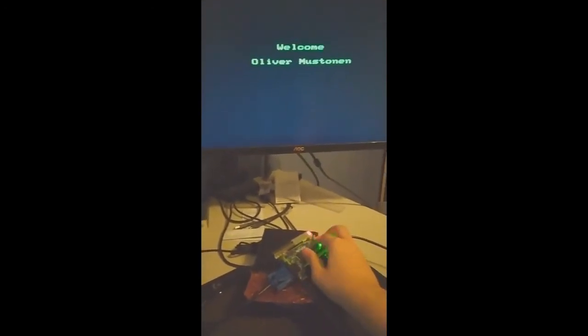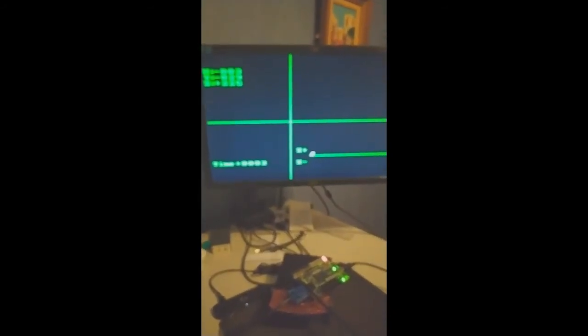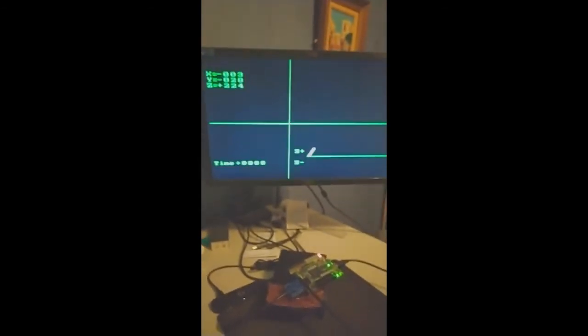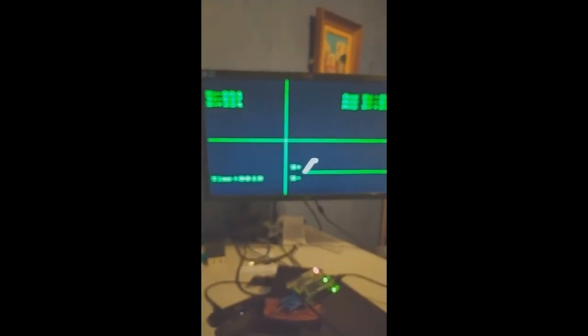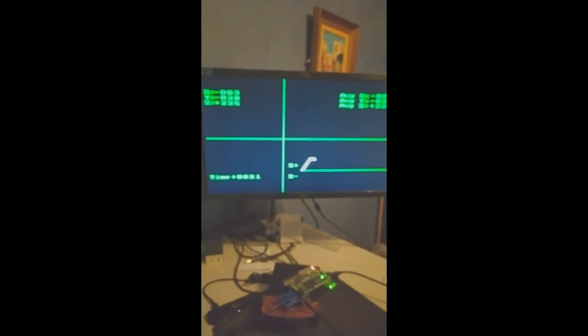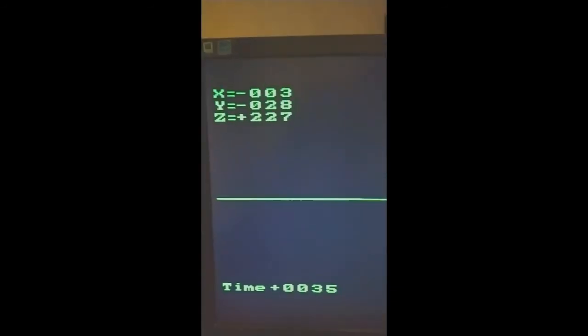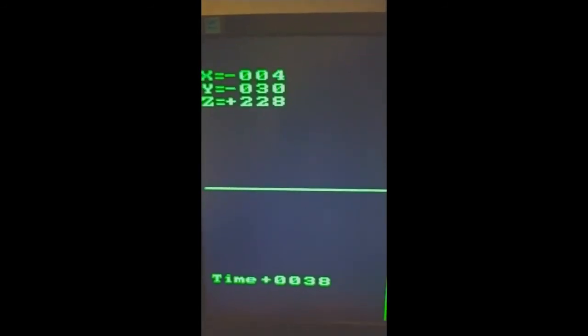Here's my software, which I programmed. It says my name, and if I press the button, it starts to count. Starts to count X, Y, and Z value.